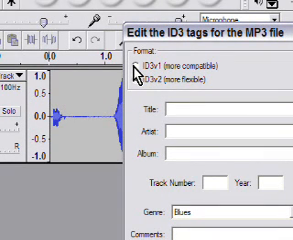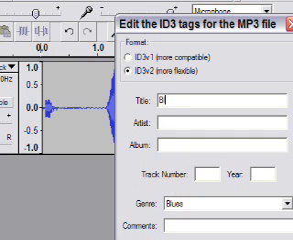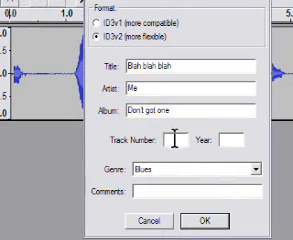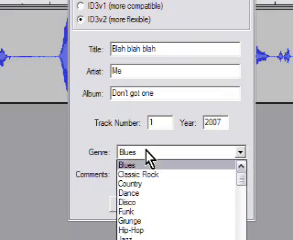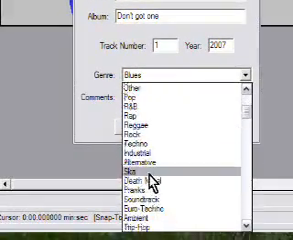And then ID3s is if you want to put any ID3 tags for it. You can put in version 1s or version 2s. More popular players like iTunes and QuickTime, they all use V2s. They recognize V1s too, but I'm just going to call this blah blah blah, artist me, album don't got one, track number 1, year 2007, genre, I think there's one here for talk.